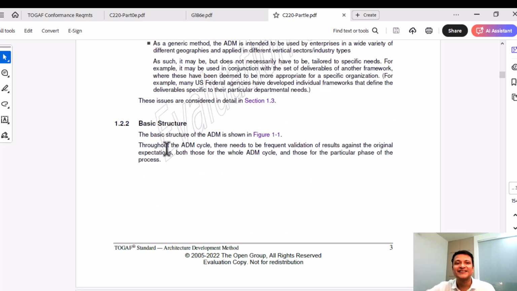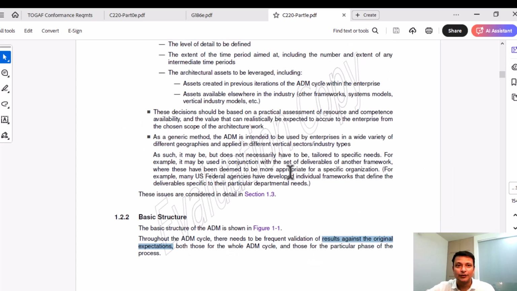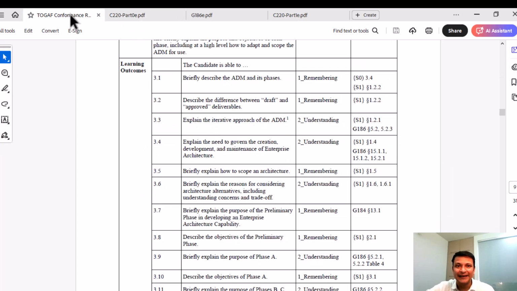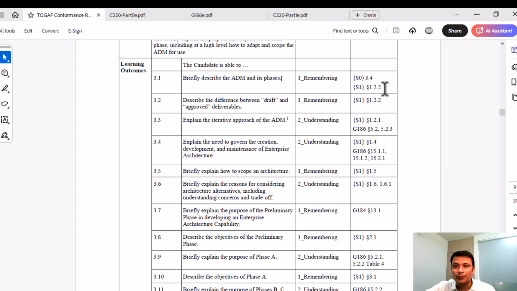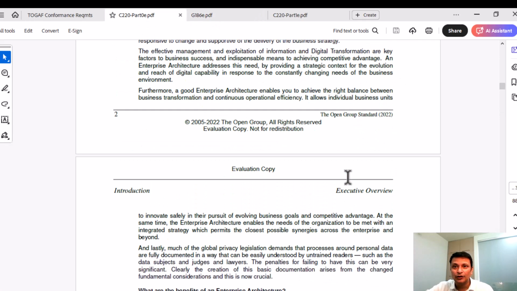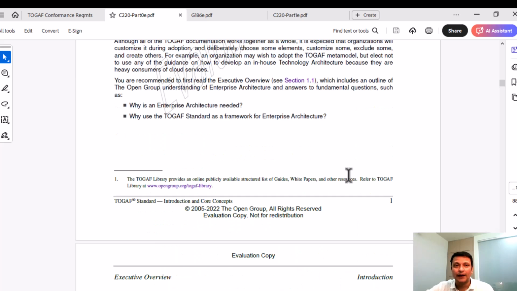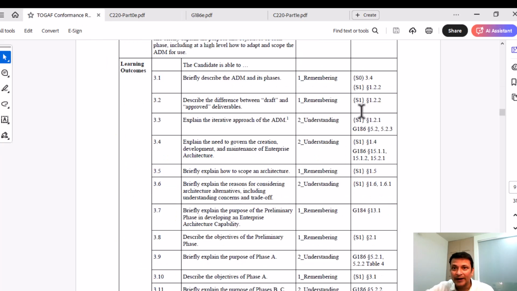1.1.2.2. So the basic structure throughout the ADM cycle needs to be frequent validation results, and so this is the section, what it is meaning. Where, briefly describe the ADM and its phases. It is talking about 1.2, and you need to also see 3.4. What is that? In the 3.4 we will get, so it is S0. So go to the S0 document, and where is that?